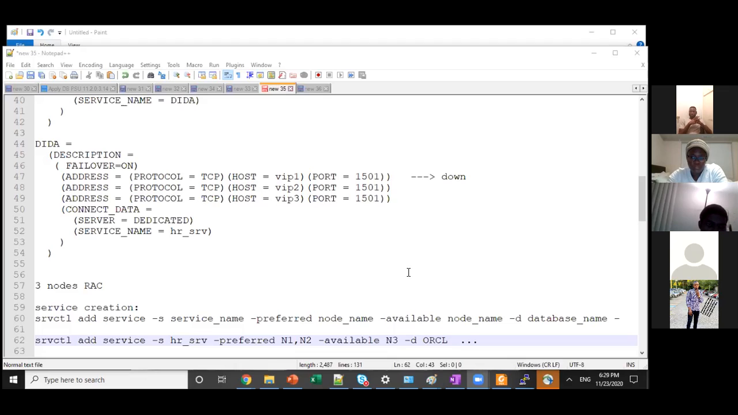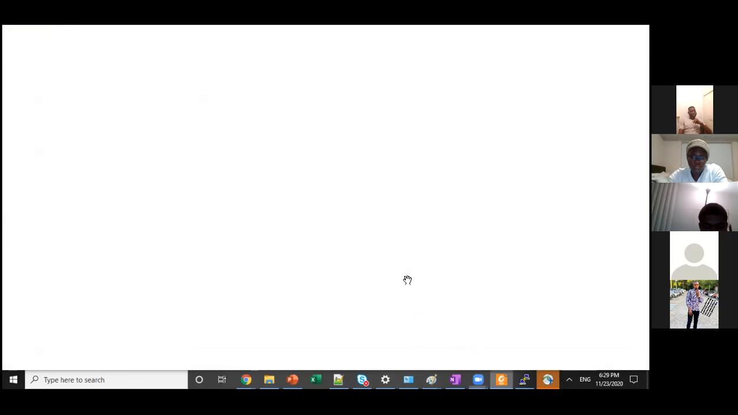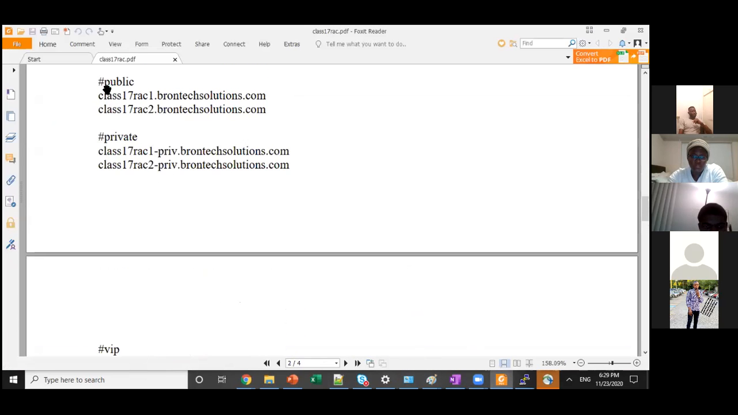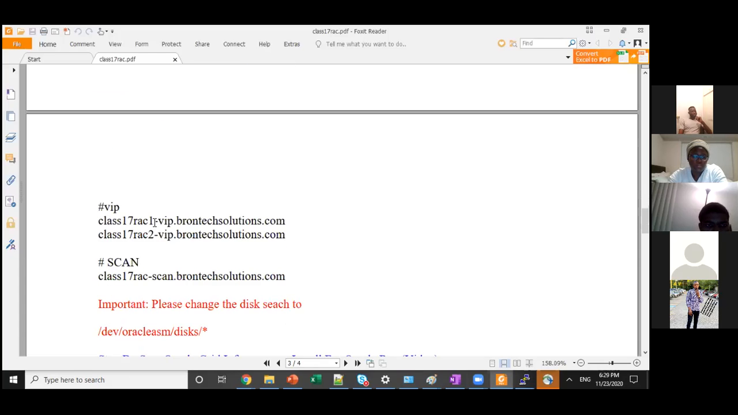I don't want to go into it now, but you have to keep in mind that this virtual IP is different from the public IP. Different IP addresses, different host names. Just say on what you will be configuring, right? You see the public host name plus 17 rack 1. This is the host name, right? When you check the public, the IP address will also be different. So the host name is like this for rack 1. For rack 2, it will be like this. But for the VIP, the name is plus 17 rack 1 VIP .brontech solution.